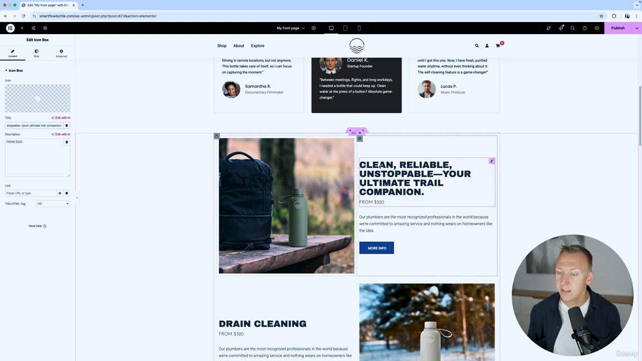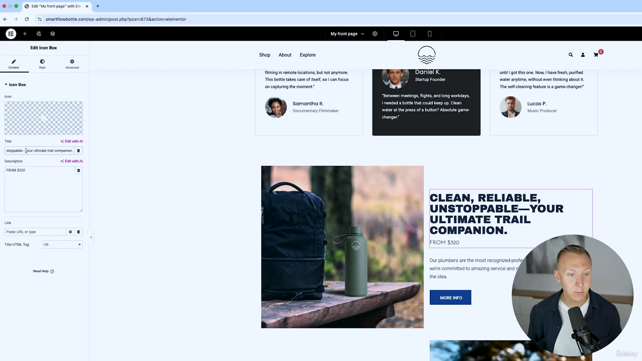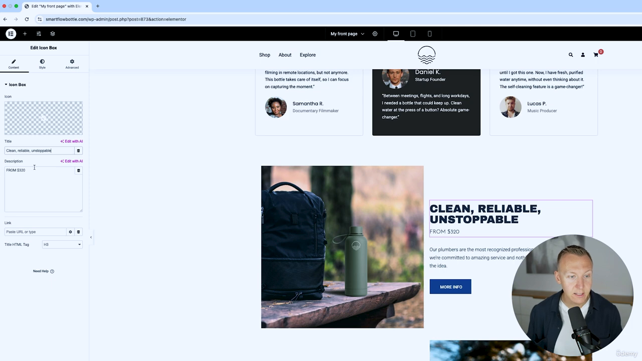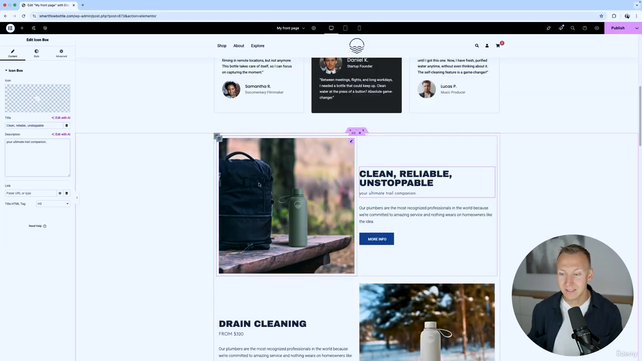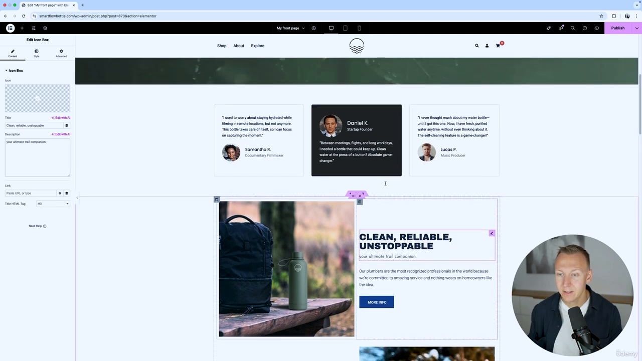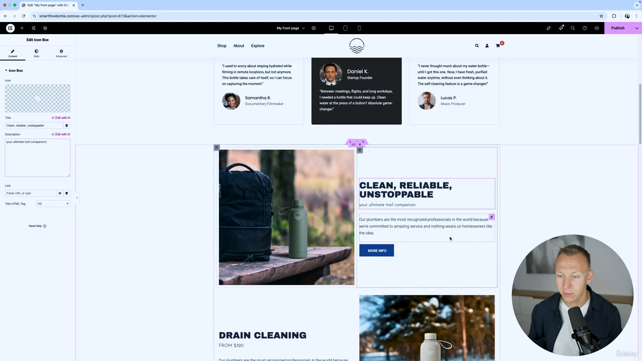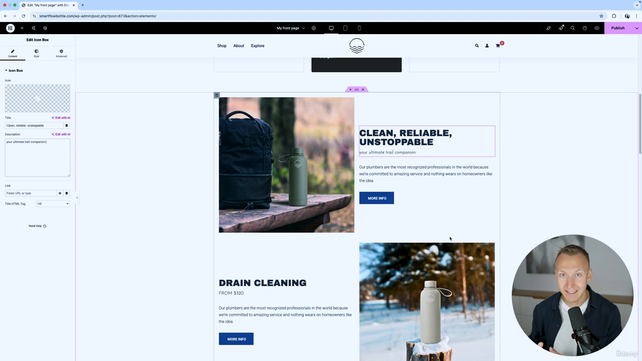So the first part says clean, reliable, unstoppable, your ultimate trail companion. So I'm just going to divide this in a clever design where I'm going to take all of this other text, your ultimate trail companion, copy it and put that into the description down below instead. And now it looks like this: clean, reliable, unstoppable, your ultimate trail companion. Very nice. We're going to further customize the design of this font later because the font isn't actually matching with the rest of our fonts, but we're going to just get the text in first.